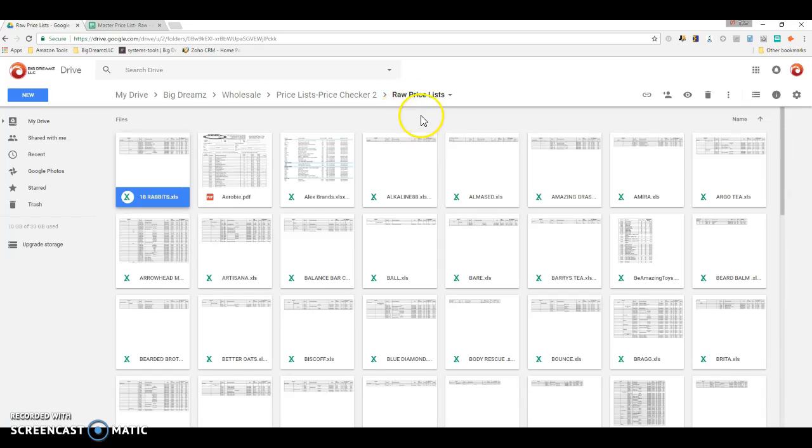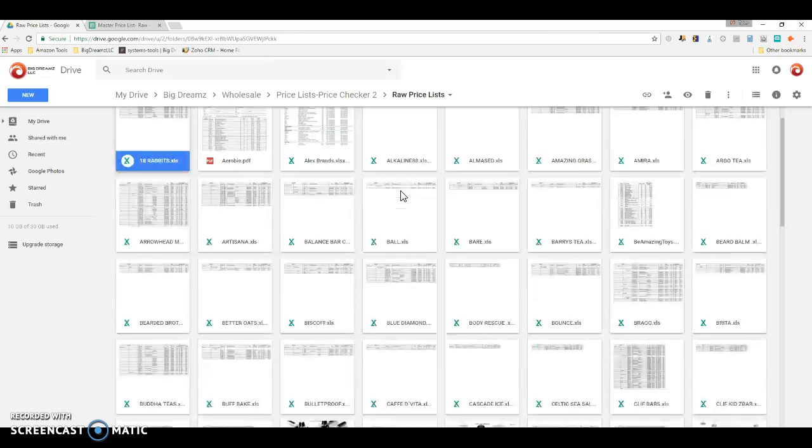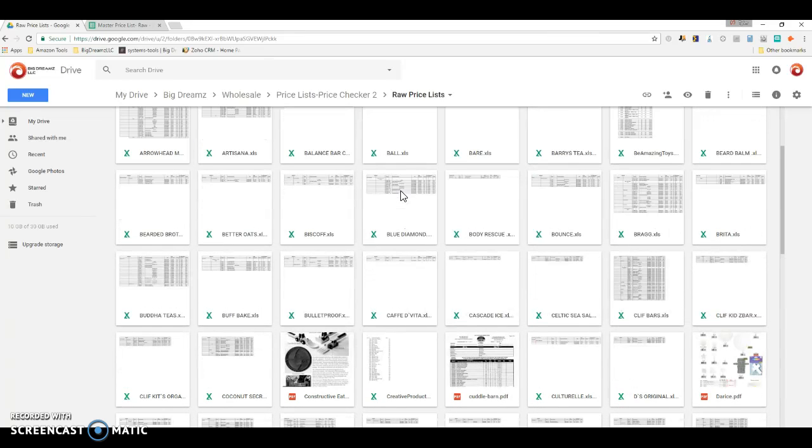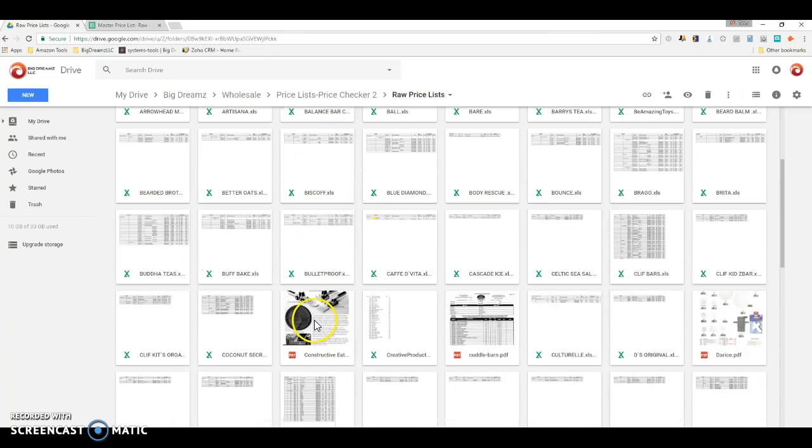Provided to you is a link to this folder, raw price lists. This folder contains all of the price lists that we need. When they're in PDF form, they need to be converted. We'll cover that; there's actually another process for this that I'll share. So when you come to a PDF, you're going to have to convert it. Relatively simple, but just one extra step.